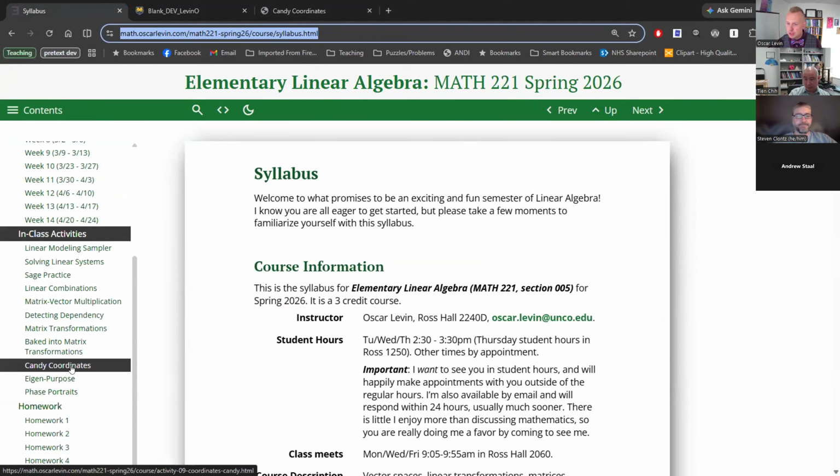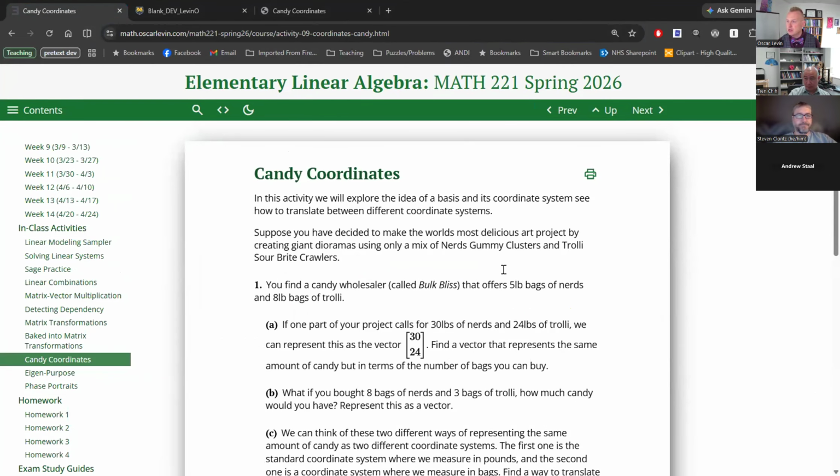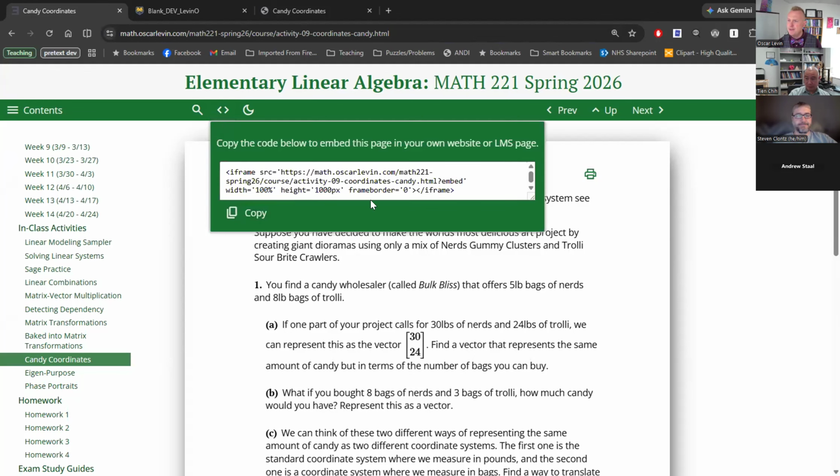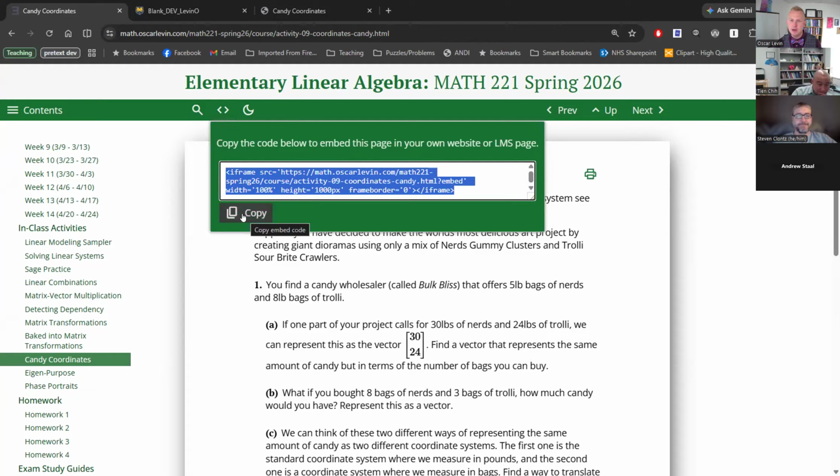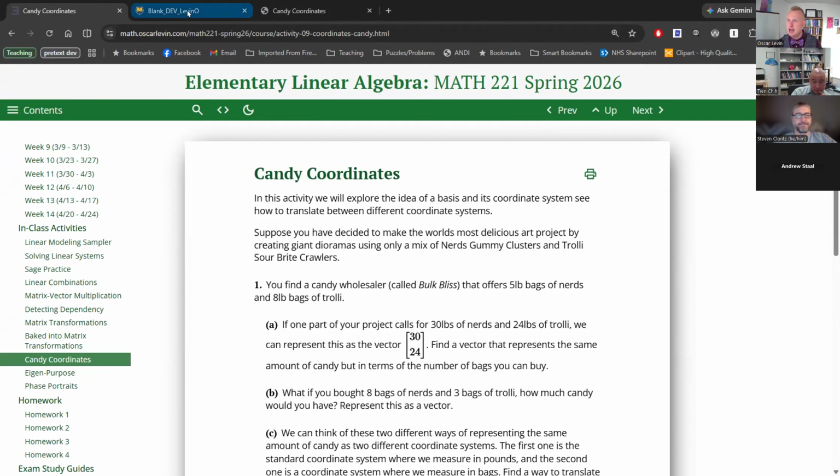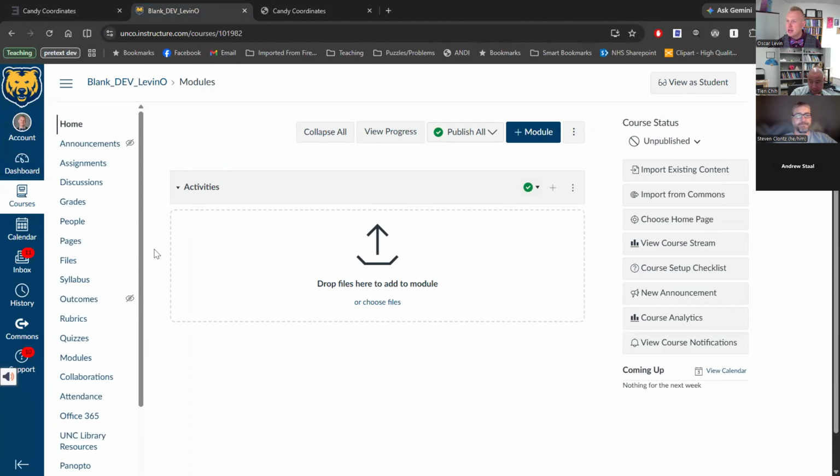When I go to the activity I was working on, I want to give this to my students somehow. What I do is I use an embed button here. And this just includes some custom iframe code that I'm going to put in my Canvas, my learning management system. I'm just going to copy that. I would go to my Canvas page. I would maybe make a new page.